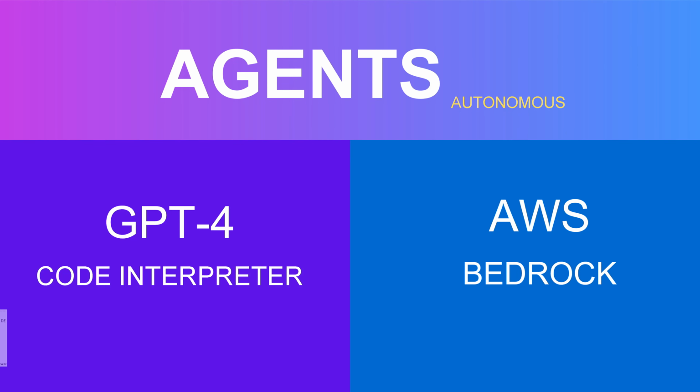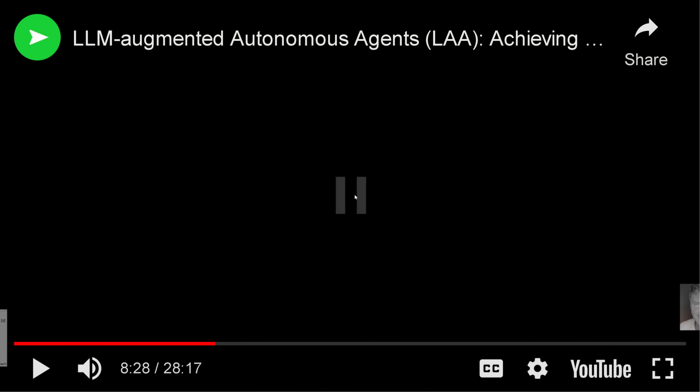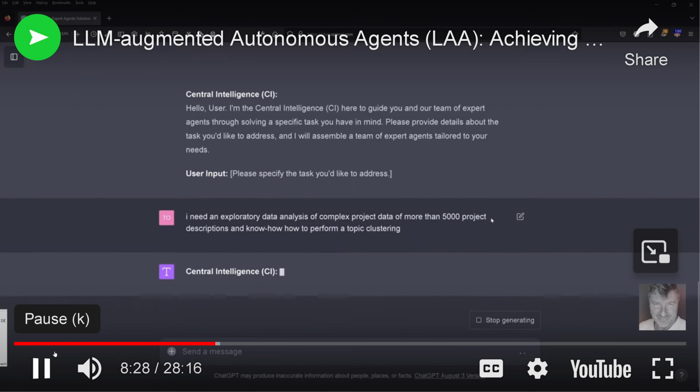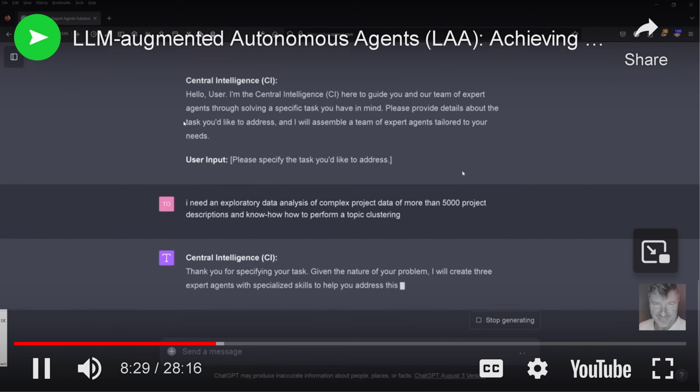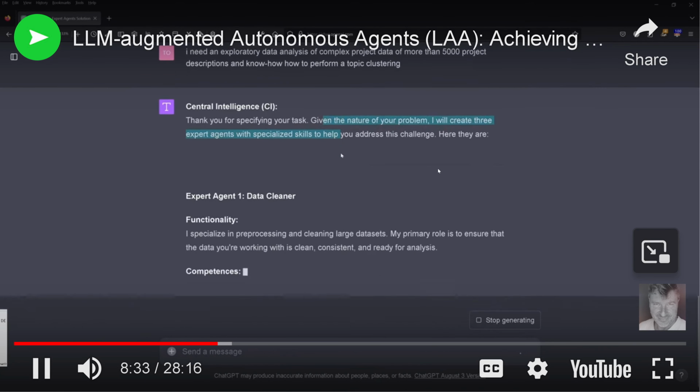Hello community! Yes, today is about agents and we compare agents in GPT-4 with Code Interpreter to the new AWS Amazon Bedrock Agents. What is the difference? What is their performance? Now, you know that in the last video I showed you here I have some central intelligence AI within GPT-4, and I ask here the central intelligence to create 3 different agents.